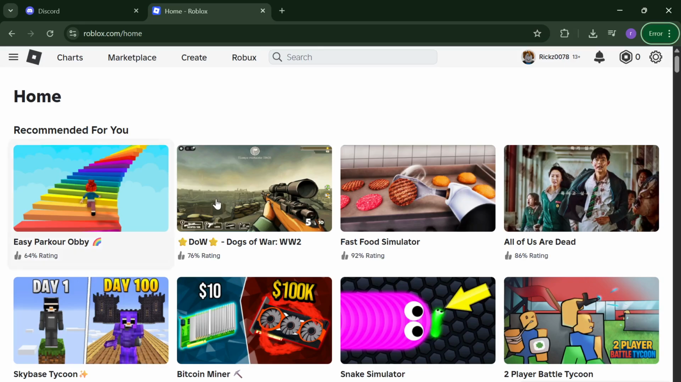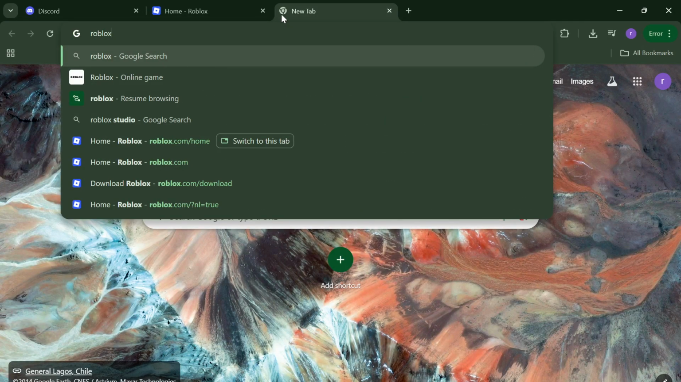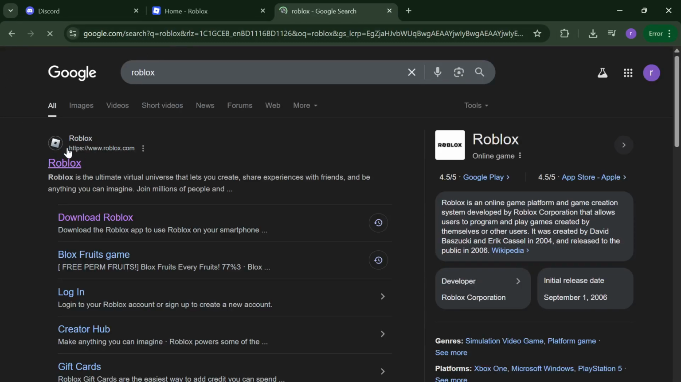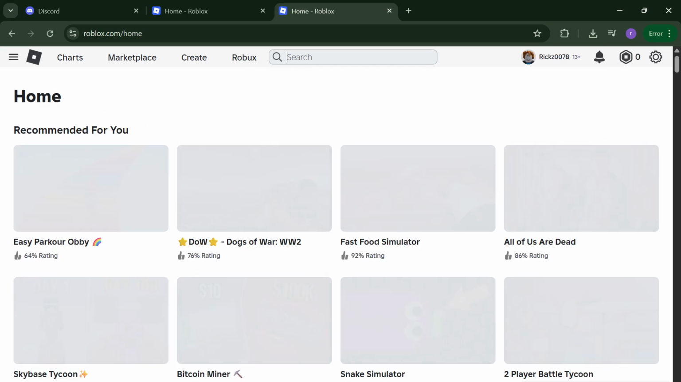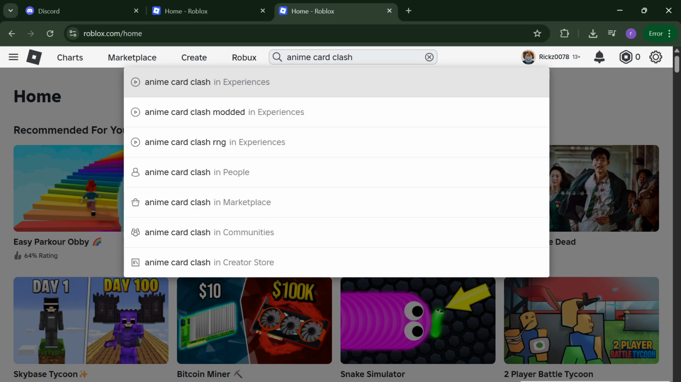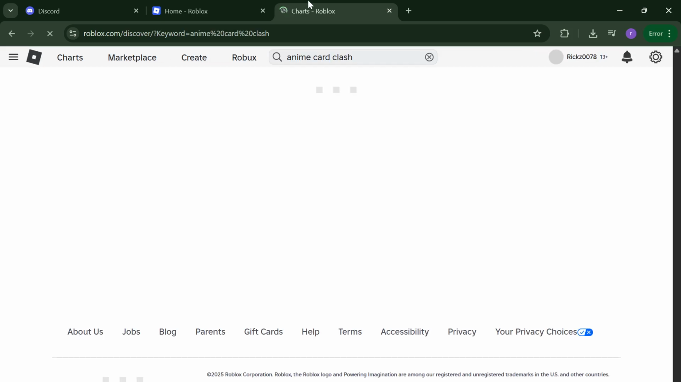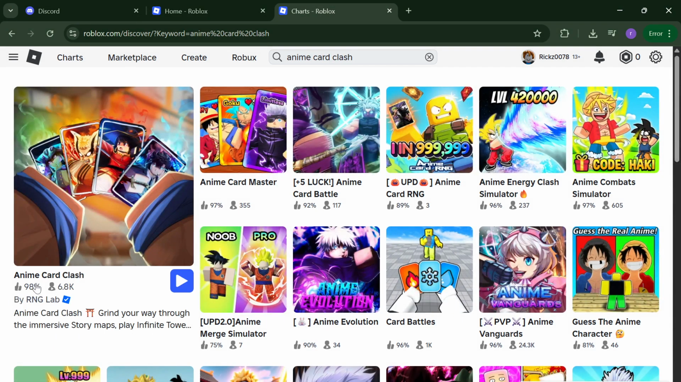So in this video, I'm going to show you how you can join the Anime Card Clash Discord server. First of all, you need to open a web browser and search for Roblox, and after that you have to click on Roblox and sign into your account. In the search bar, you have to search for Anime Card Clash, and after that click enter, and it will show you Anime Card Clash.